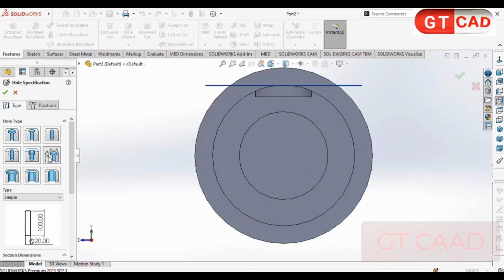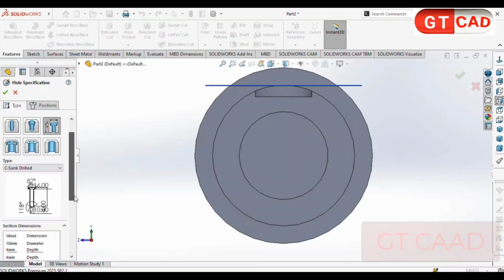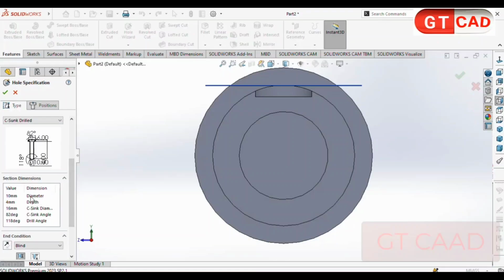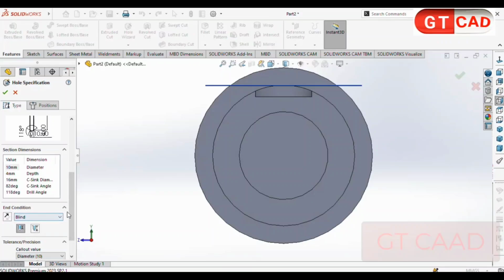Here we have some types of holes. If you want to create a custom hole based on your dimension, just select the legacy hole. It doesn't base off any standard like ISO or DIN. Change the type into countersink drilled. You can see the sign of the hole here. Change the values of your hole. The drilling diameter is 10. The depth of this 10 millimeter hole is 4 millimeters, and the countersink diameter is 16 at 82 degrees. And here the end condition is blind.